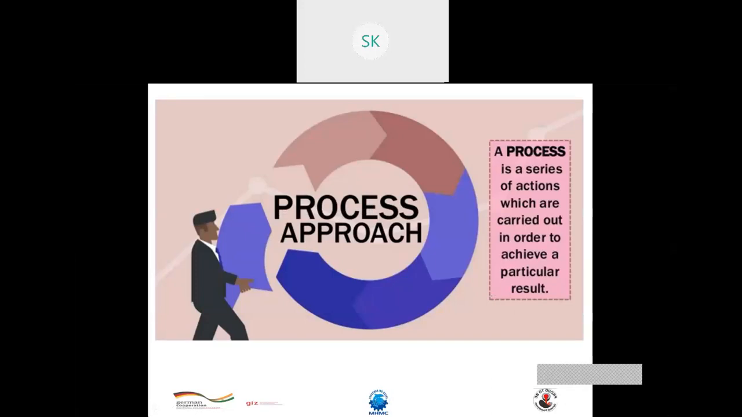What is process? Process is a series of actions which are carried out in order to achieve a particular result. That is what I am saying. If you want to achieve a specific or particular result, you have to carry out all the processes as per your plan, or you have to follow the series of actions which we have already decided how it should be done in similar fashion. If some of the actions are not followed properly, or if any shortcut has been taken, then you will not be able to get the desired output or particular result.